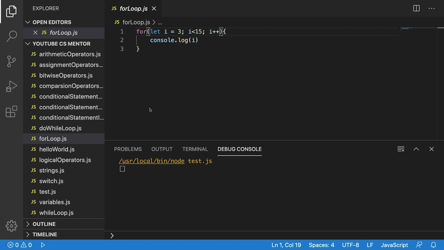Hello everyone, in this video we're going to be going through arrays. Now in our last video we went through our third and final video on loops, which was the for loop, but today we're going to be covering something a little bit different.